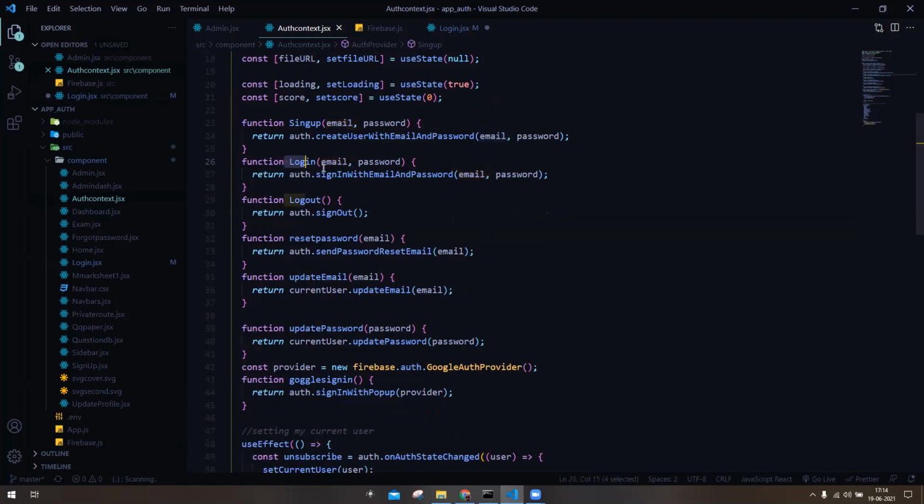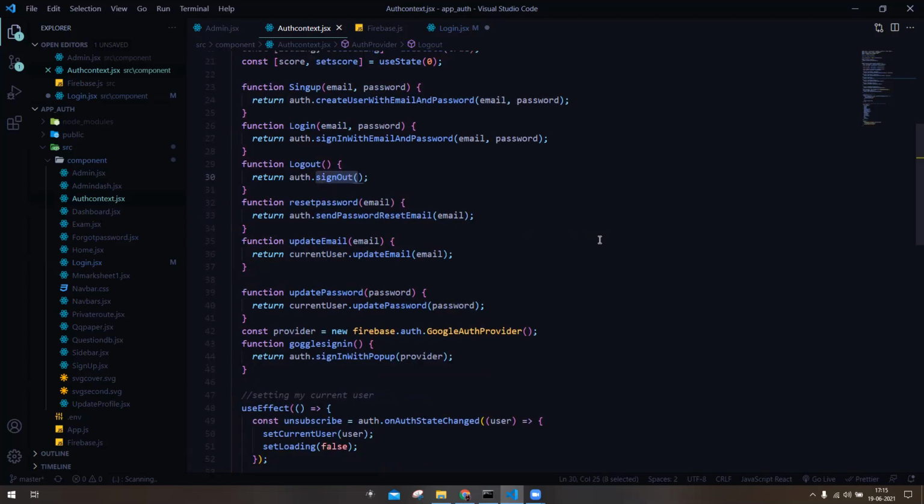Similarly, for login, it's taking two parameters, email and password, and auth.signInWithEmailAndPassword is the function. Similarly, logout will not take any parameters, email and password, because it doesn't make any sense. It will just call auth.signOut, a function which is coming from the auth package. And again, for the reset, there is another function, auth.sendPasswordResetEmail, so we can reset our password here.